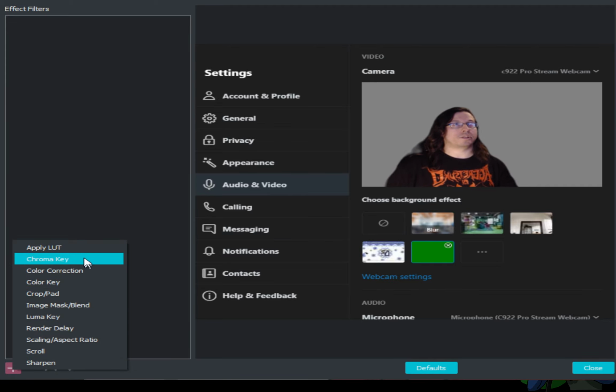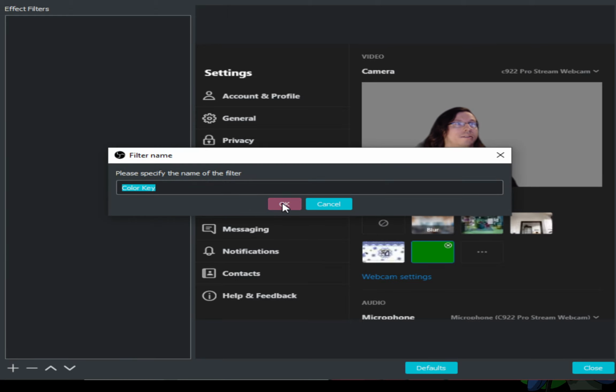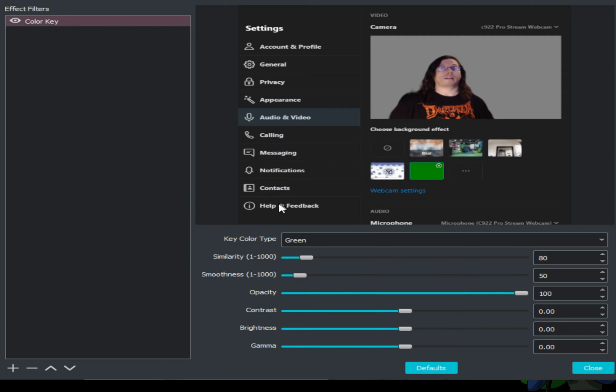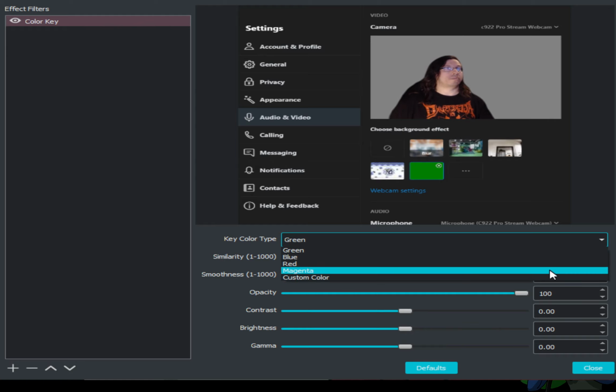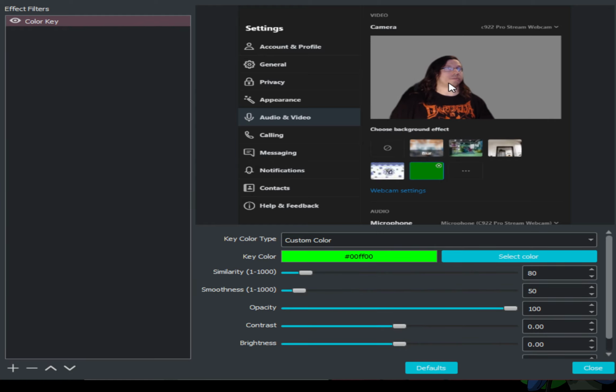All right, so you want to click on the plus sign. And you can do chroma key or you can do color key. I just did color key because whatever. I don't know how well this is going to come out, but we'll see. So you want to go to custom colors. I do not know why this is gray instead of green, but whatever.